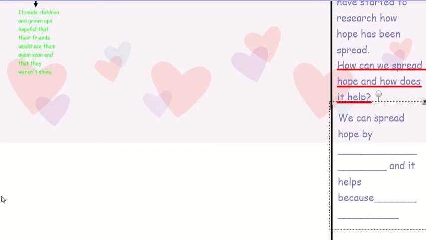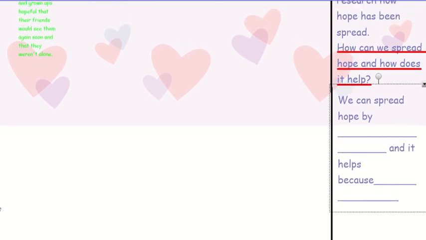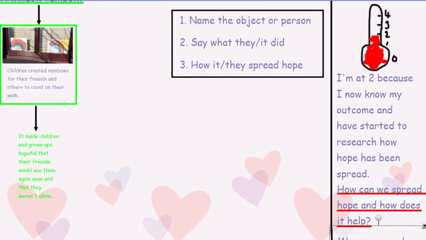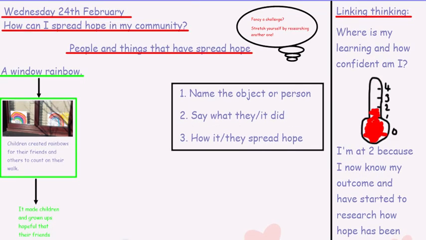So how can we spread hope and how does it help? We can spread hope by, and it helps because. So be a healthy thinker and have a think through your work today. Okay, so that's your linking thinking column.